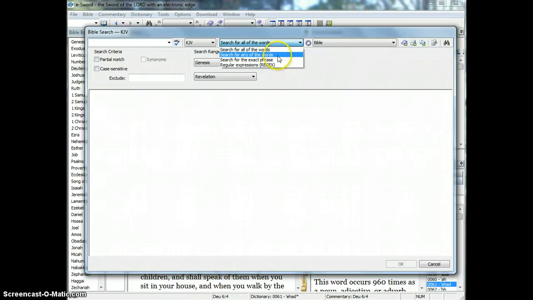for it to show up in my search results. I can search for any of the words, and that would mean that if the verse has any one of those three words, it will show up in my search results. If I want an exact phrase to search for, like, listen Israel, not just listen or Israel, but that exact phrase, I will click on search for the exact phrase. The regular expressions I've never used. You can play with that if you want to.